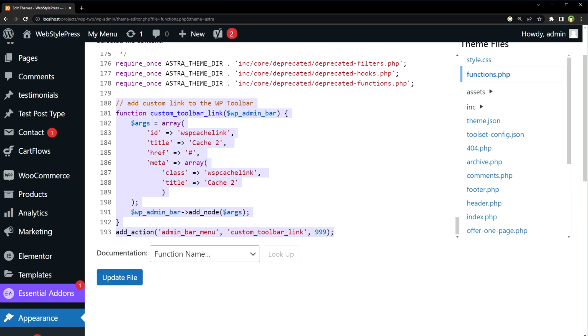We defined a function called custom toolbar link, which takes wp-admin-bar as a parameter, that is WordPress admin toolbar object. Then array called args is created with key value pairs, such as the ID of the custom toolbar link, the title of the custom toolbar link, the URL of the custom toolbar link, an array of metadata for the custom toolbar link, including the class and title attributes.